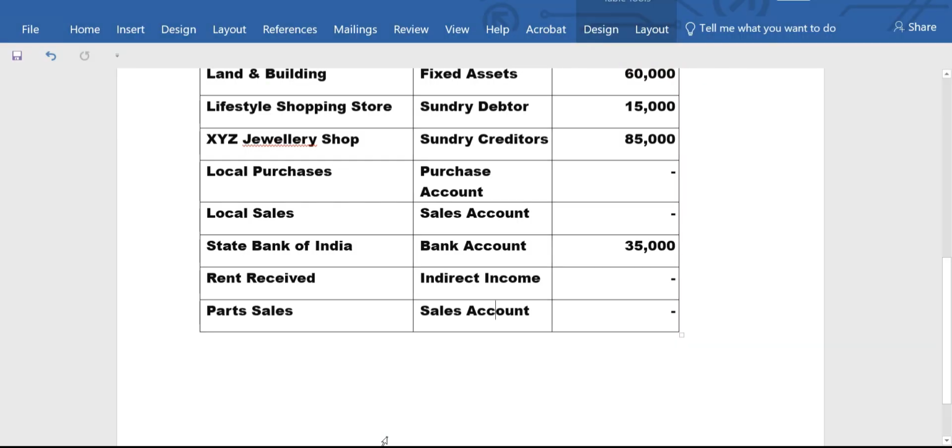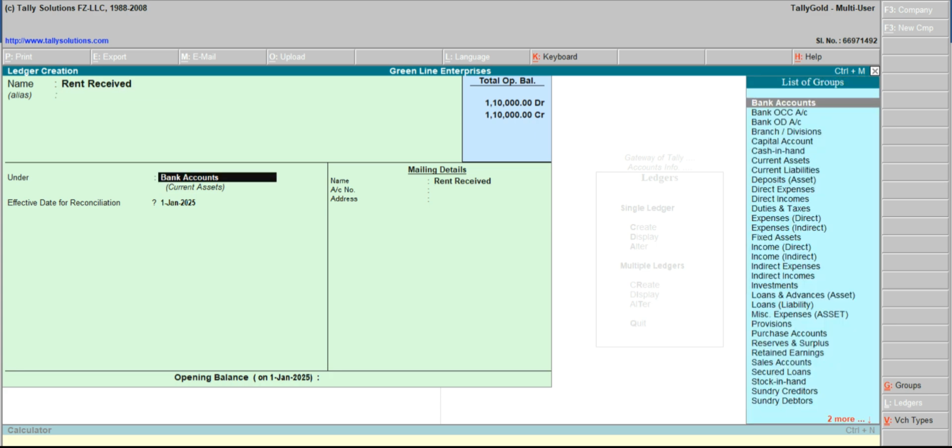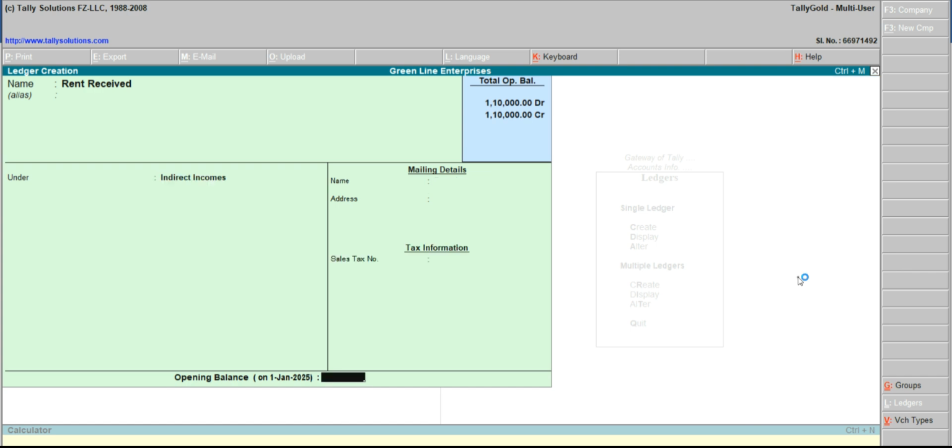Which other account? We have rent received, indirect income. Rent received, this is under indirect incomes. Opening balance, we don't have an opening balance.